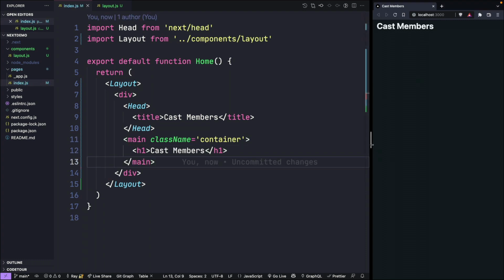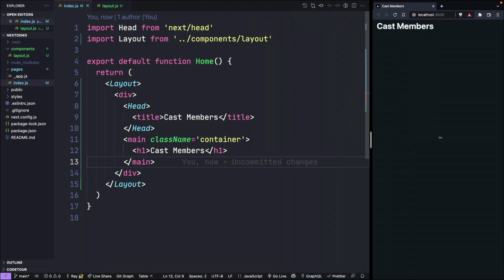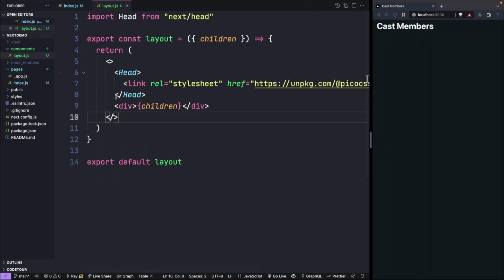And so now this is going to pick up the Pico CSS style sheets, which will give me a responsive grid that looks a little bit nicer. The other thing that's happening here is now if I create any additional pages, they're all going to use the Pico CSS styles because I've added it to this layout.